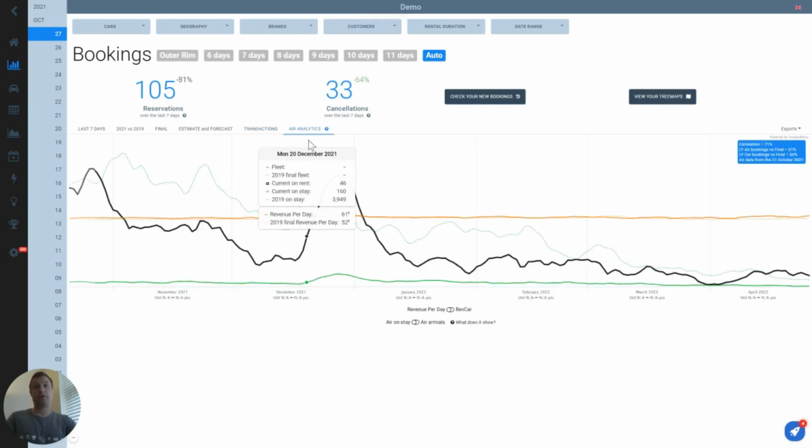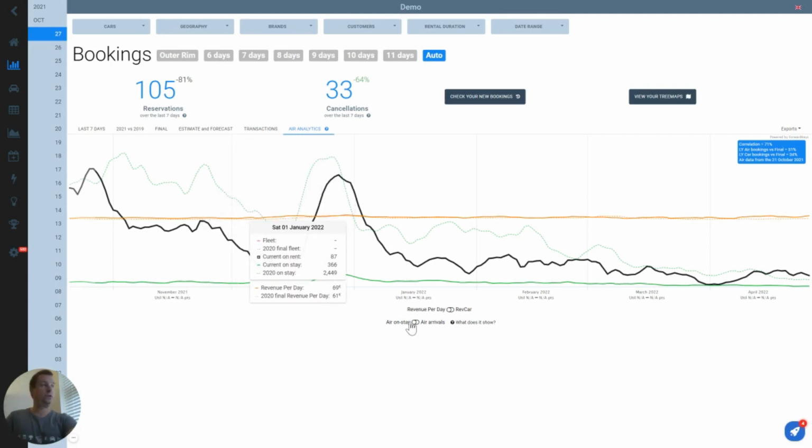For clients subscribed to Air Analytics, the air data, both calculated on stay and arrivals, which can be changed via the toggle, also now reflect the impact of the selected duration being investigated. In this case, 6 to 11 days rentals.